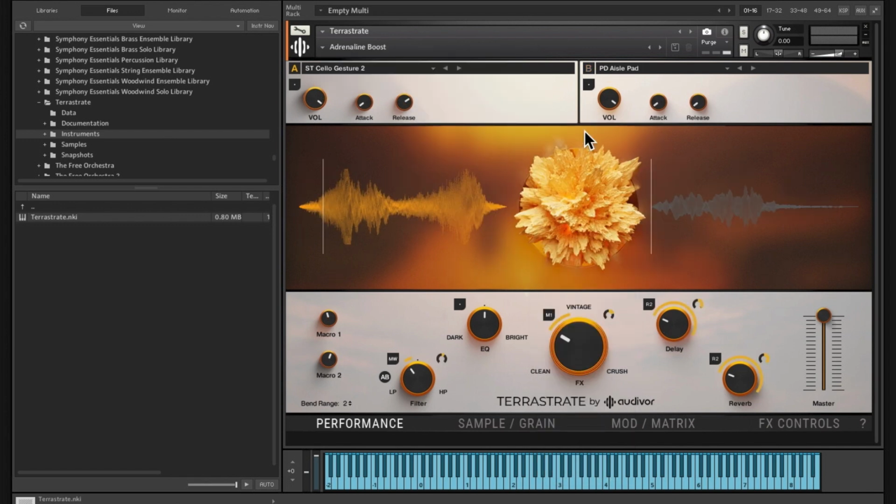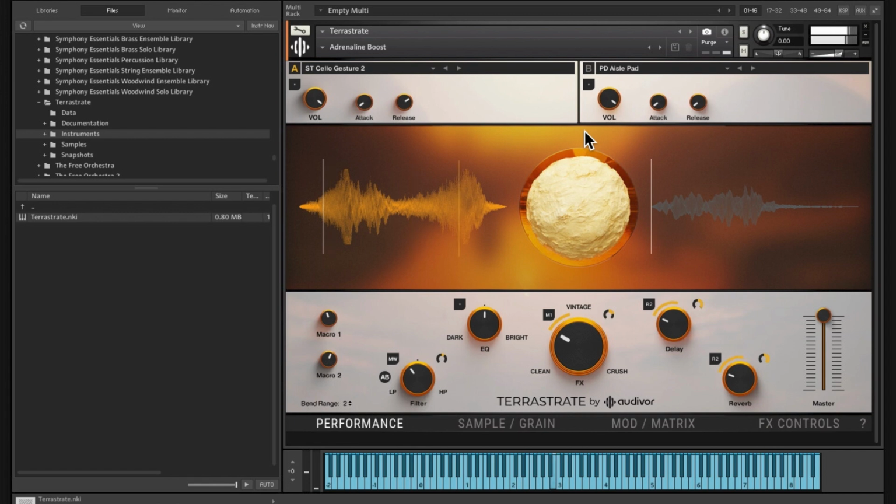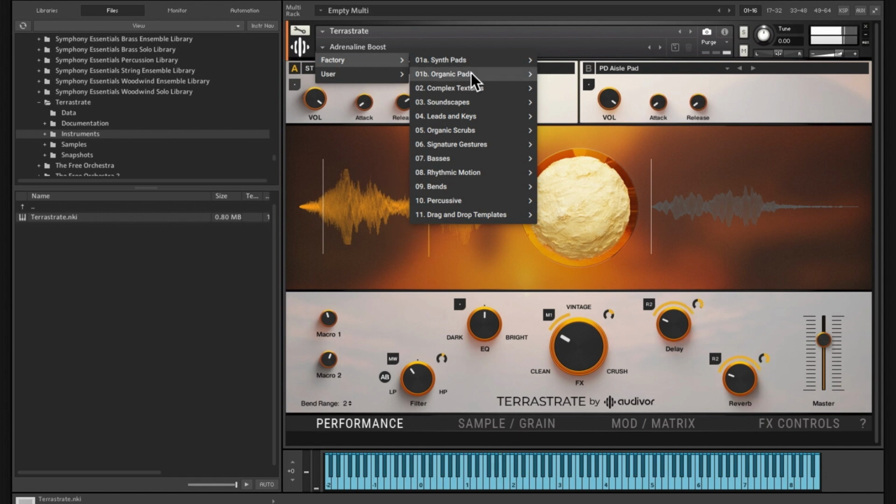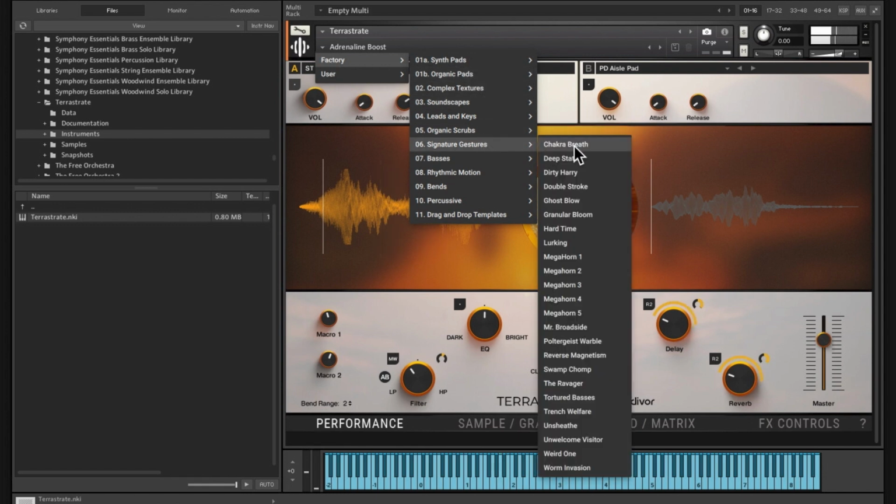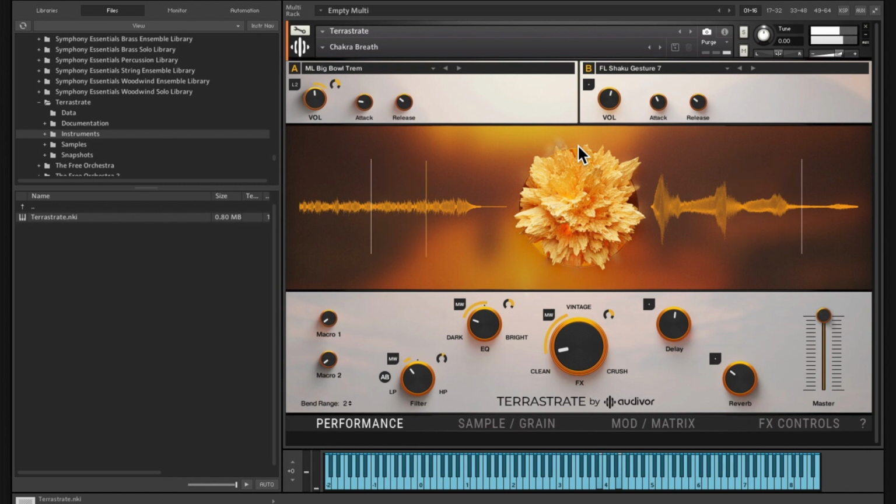Adrenaline boost. Oh. Quite loud. Maybe somebody can let me know in the comments what an organic scrub is. I haven't come across that one yet. Right, cool. Right, signature gestures like chakra breath. Very ergo.